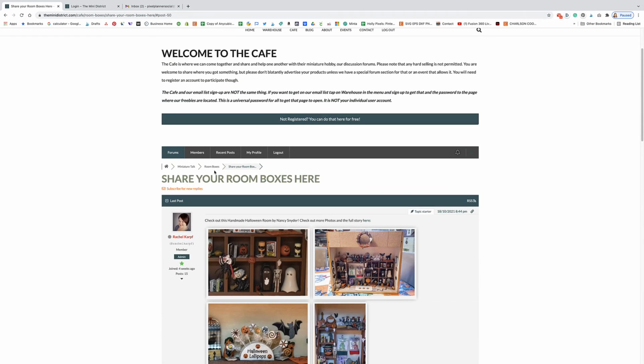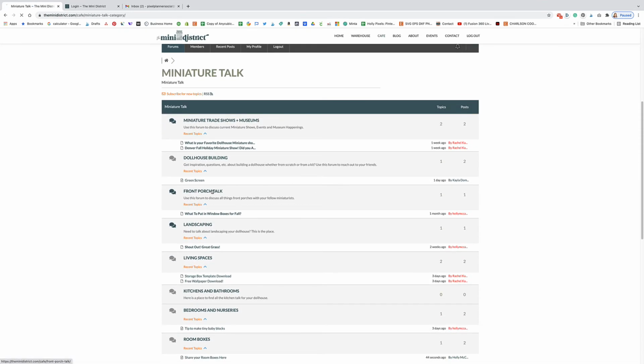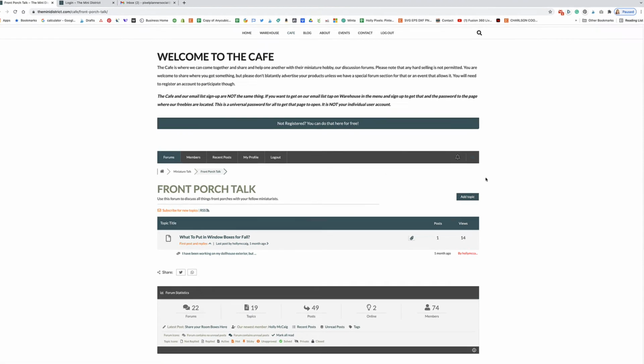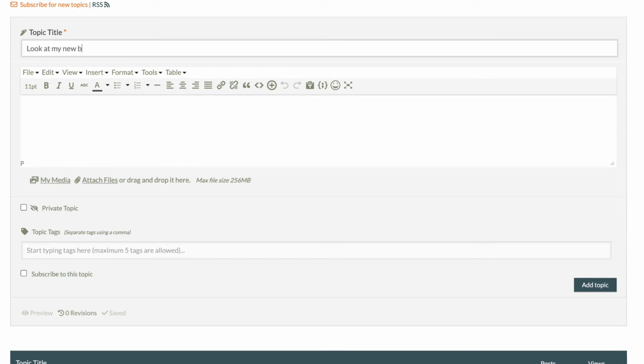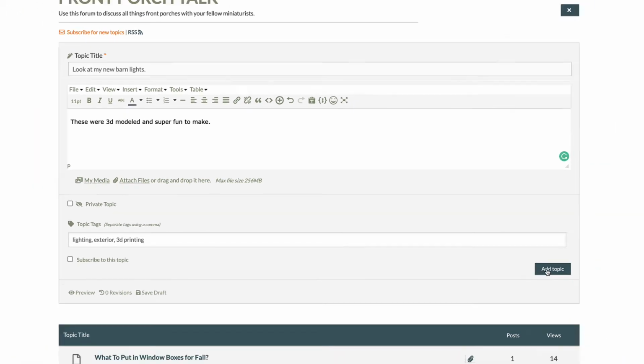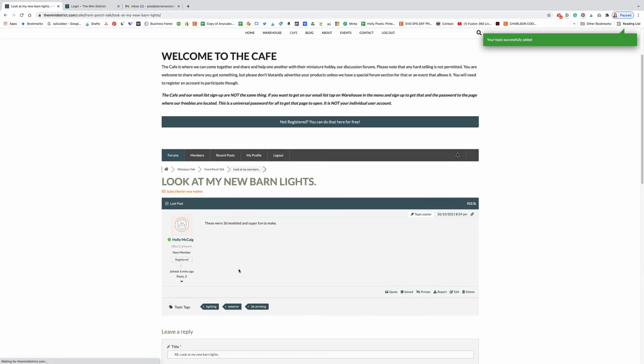So say I wanted to create a brand new one. If I go into, say, miniature talk, and I'm under front porch, and I want to create a new topic, I would tap on add topic, go ahead and enter my title, look at my new barn lights. These were 3D modeled and super fun to make. Add my pictures. I can come in here and type in some tags. So maybe like lighting, exterior, 3D printing maybe, and then hit add topic. And what that does is goes ahead and adds a new post there, and it's ready to go.